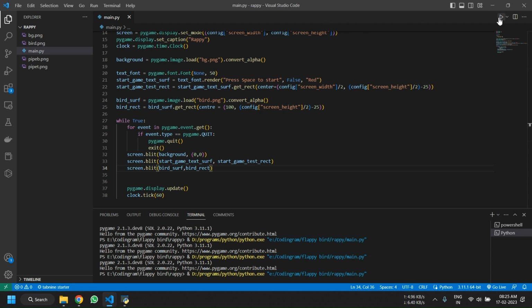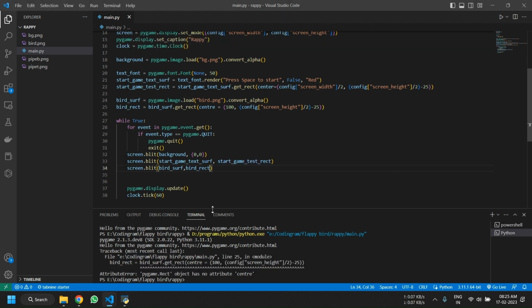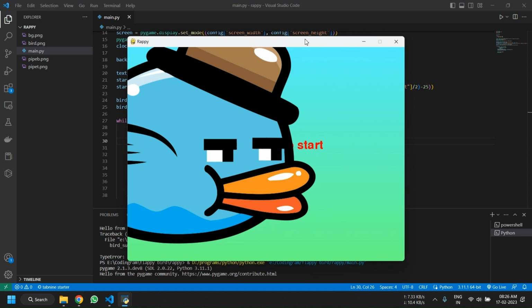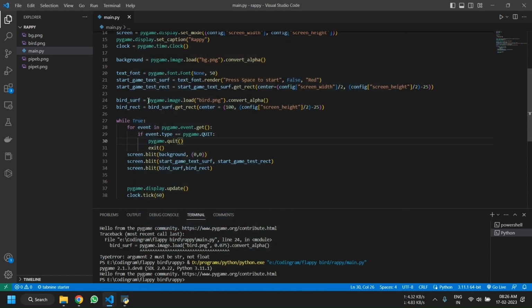Now if we run it, we can see the bird on the screen. Okay, I misspelled this center spelling. And when we run the game, you can see we have a big problem. The bird is too big for the screen. So we need to scale down the bird by a certain factor. Now this can be done while creating the bird surface itself.